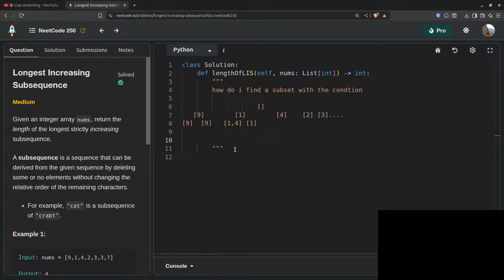I can only return the length once I have reached the end. So once there are no more elements to check.